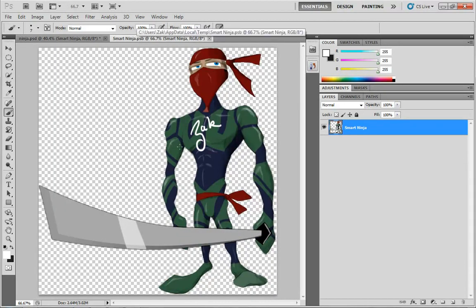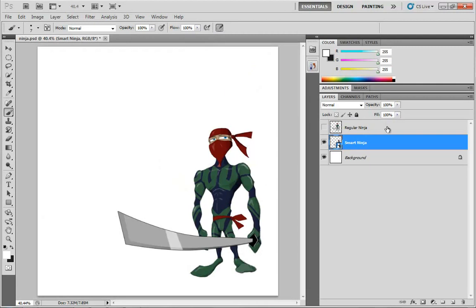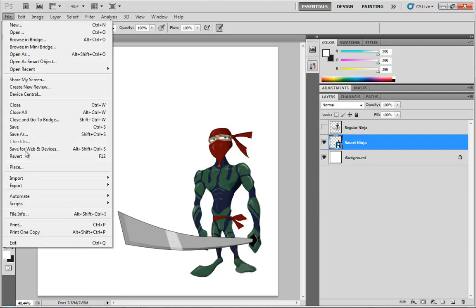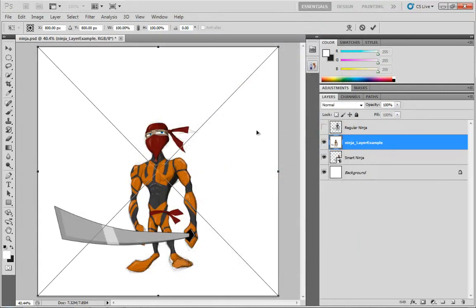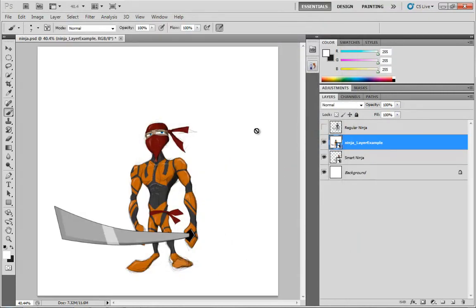I'll jump back over to my PSB file. We'll hit Control-Alt-Z a few times to get rid of my name, hit Control-S one more time to save, and then I'll close out Smart Ninja. So now here we are back with just a regular smart object. Now I'm going to do something a little bit fancy. We're going to go to File, Place, and I have the Ninja layer example that we used in a previous video. I'm going to bring this in and just press Enter.